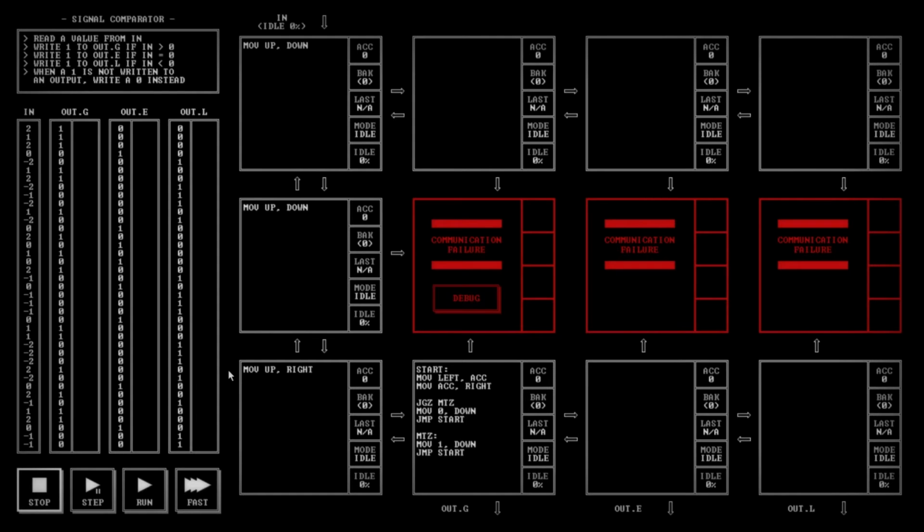Alright, so let's think this through. It takes a number, shoves it off there for them to deal with. Then, if it's more than 0, it jumps down here, outputs a 1, and then restarts, gets a new number. If it's not more than 0, then it puts a 0 down there and jumps back to start. Yep, that looks about right.